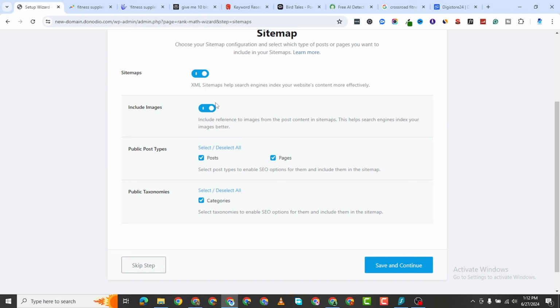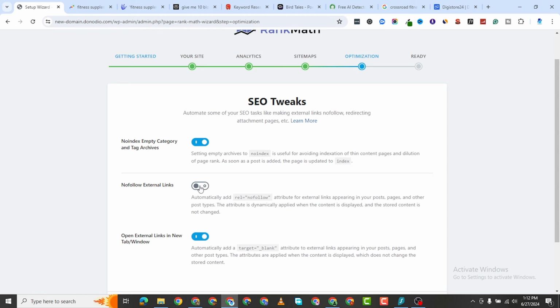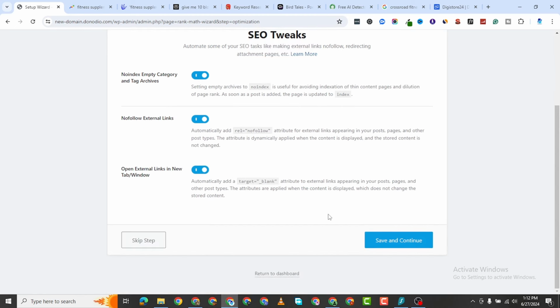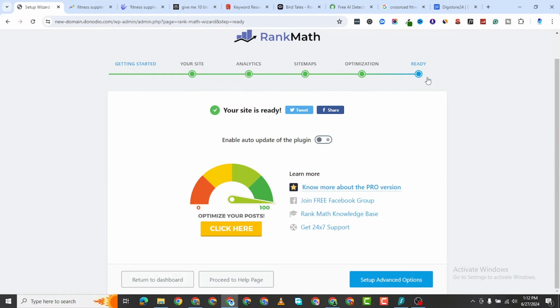Sitemaps, yes, turn this on. Include images, yes. Public posts and all that, yes. Leave all of these the way they are. Save and continue. And then optimization: nofollow external links, yes, use those. Turn that on. Save and continue. And then if it says ready, go to set up advanced options.